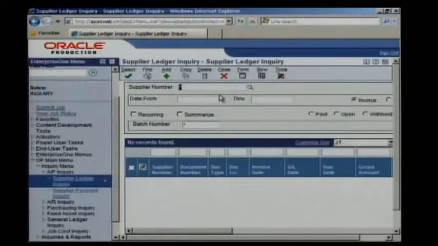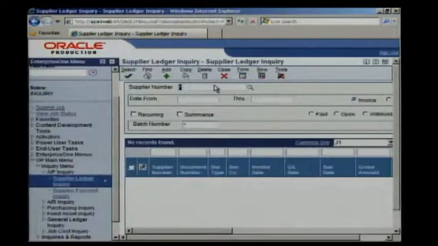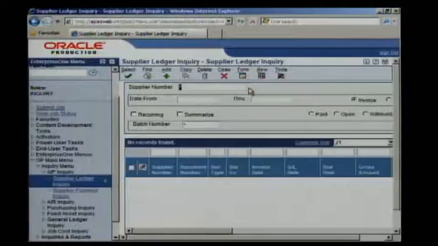And once this screen opens up, the very first box here is called Supplier Number. That's not something that you'll know off the top of your head, so you'll have to look up this supplier number. Some people also call it the vendor number. So right next to that box is a magnifying glass. Click on that.